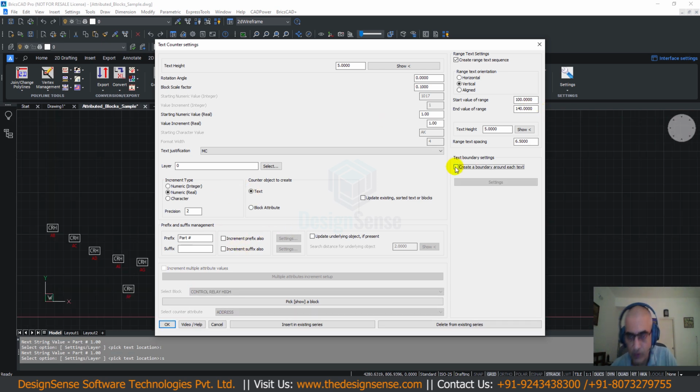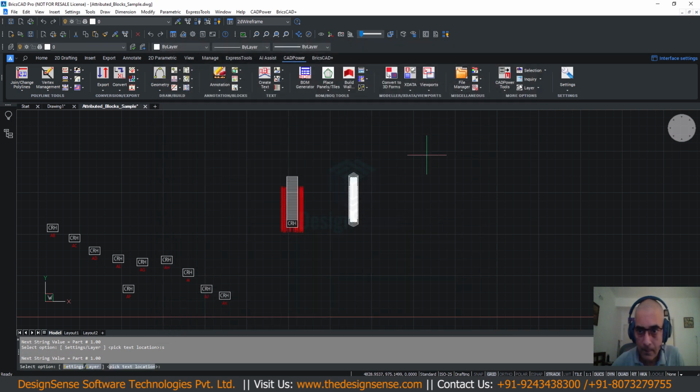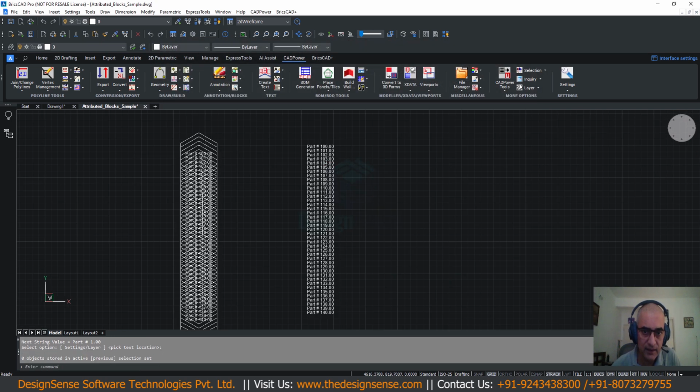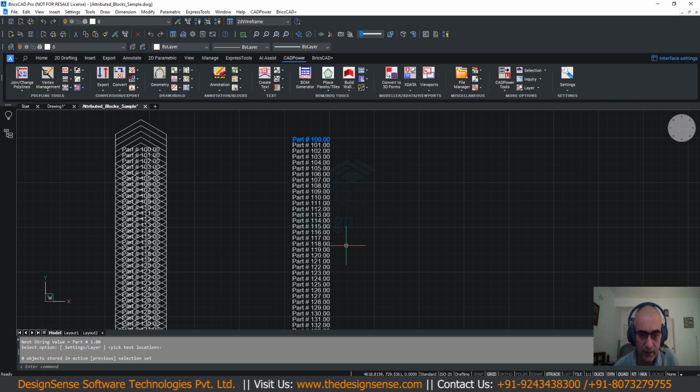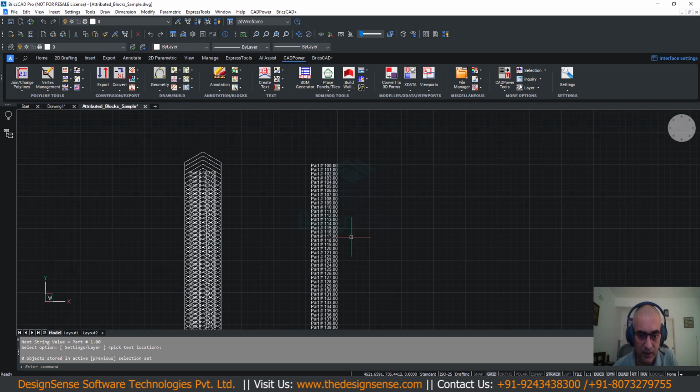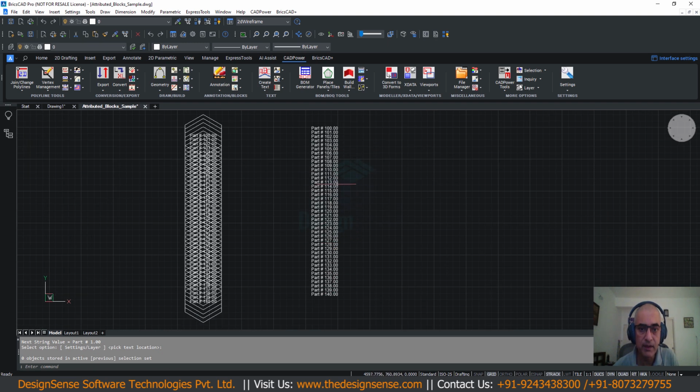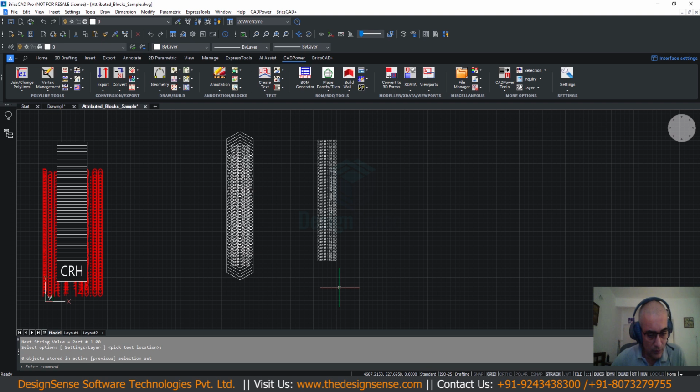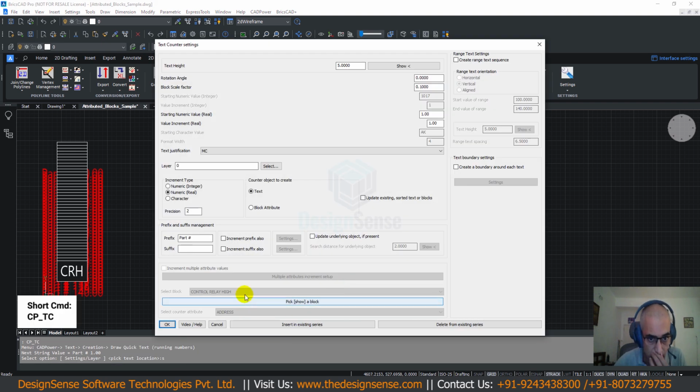So I'm going to switch off this create a boundary around the object. Now you can see how we will create the text sequence. This is exactly what happens when you create the text sequence from 100 to 140 with an increment of 1. So there are a couple of other options in this tool. Say for example, there is also something called update underlying object when present.